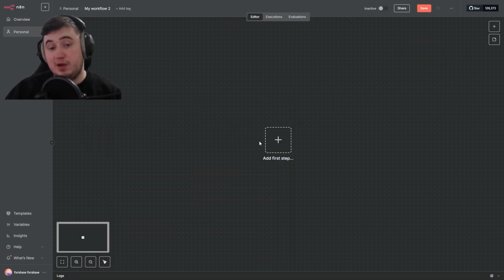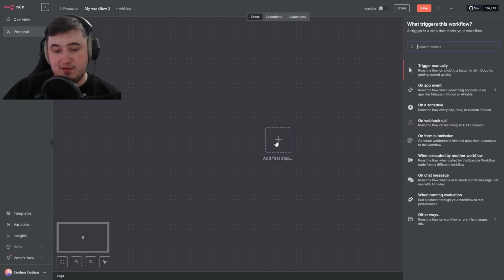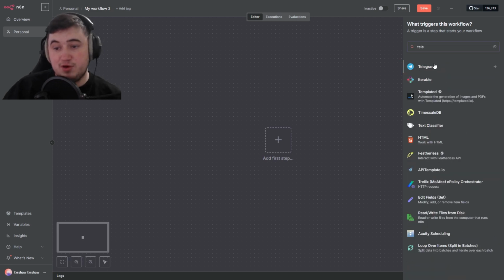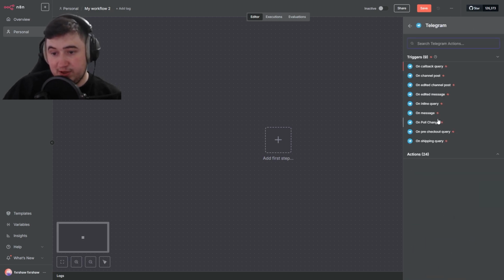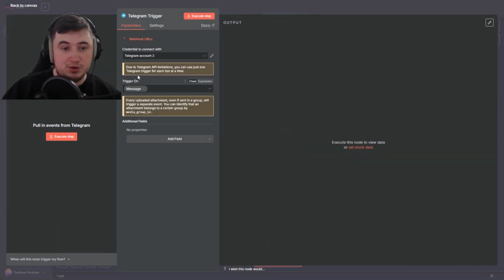So I'm starting a new workflow now just to explain how you do this exactly. For every single automation that you're going to make, you're going to need a trigger. This is essentially what triggers the scenario to run. So we're going to add the first step, which is a trigger. You can choose it to trigger manually or on a schedule, but what we're going to use for this is a Telegram trigger. So I'm going to type in Telegram, and it'll be over here, on message. So we're going to put that in there.